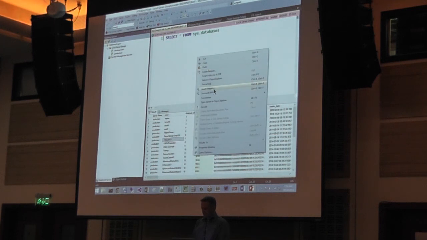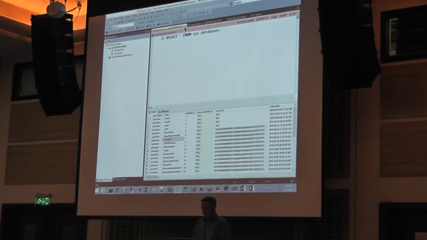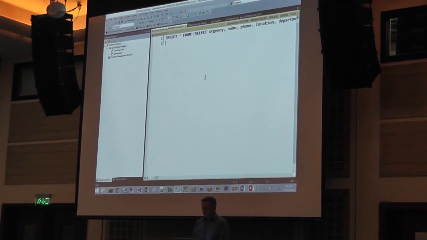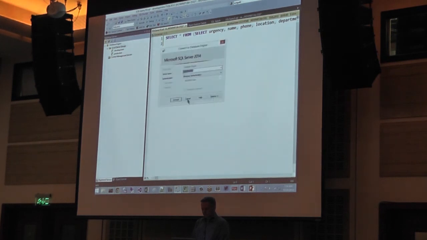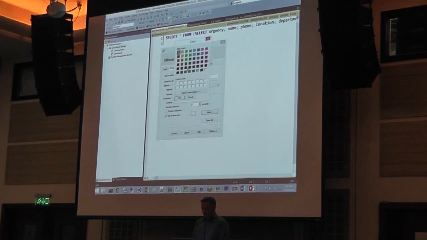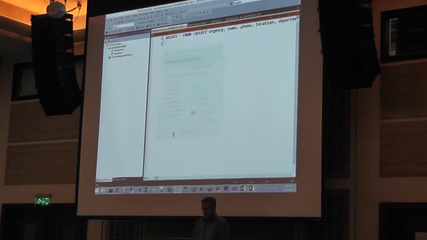So let me show you that one. That's good too. So if I go back to the original window, and I right-click, I can go to my connection properties. And under Change Connection, under Options, I can use a custom color. I can say, this server is red. And that will change the bar to red. You see the status bar just changed colors from gray to red.